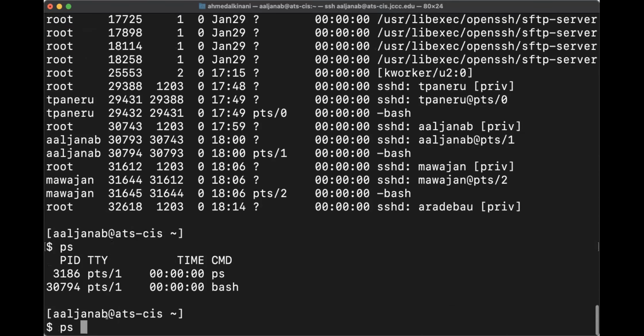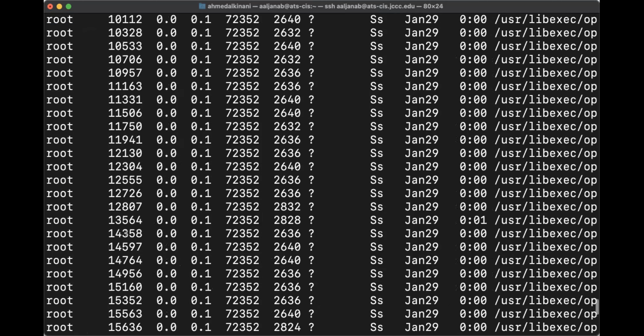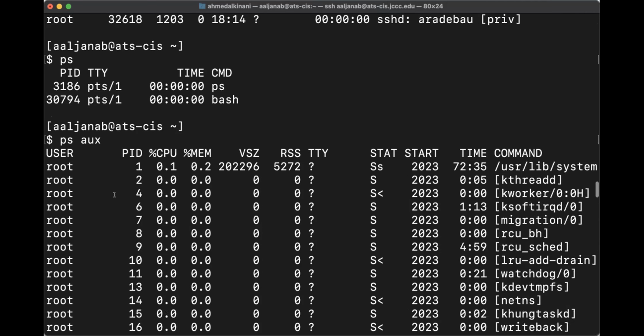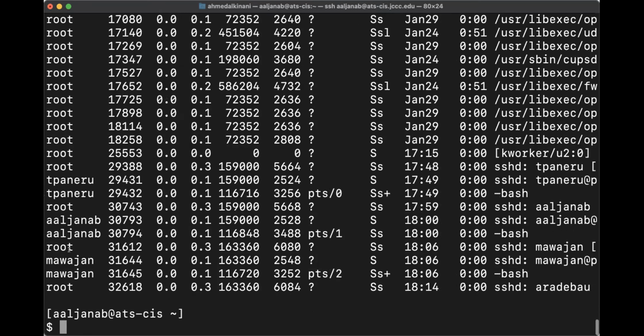We said the BSD style, we don't have dashes. We just type the flags, and you can see here, there they are. They're going to look a little bit different, but mostly the same information. You got the PID, you got the user. Look at this. This is the CPU usage. This is the memory usage, and so on. Okay. So that's the BSD.